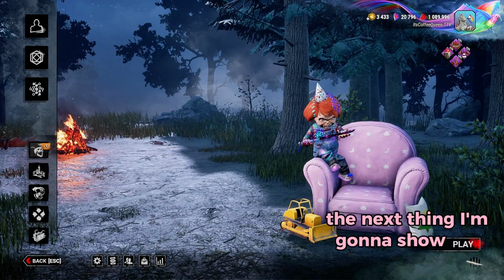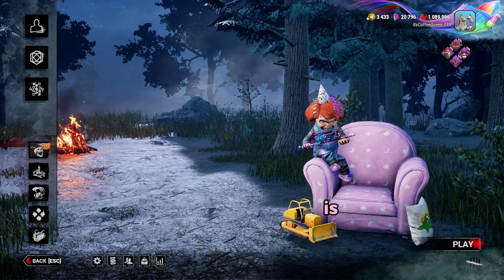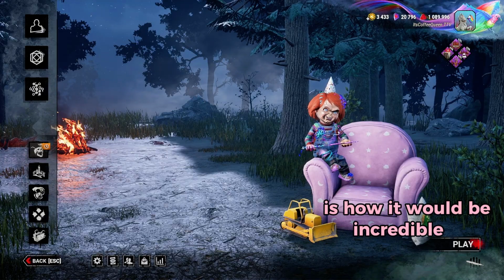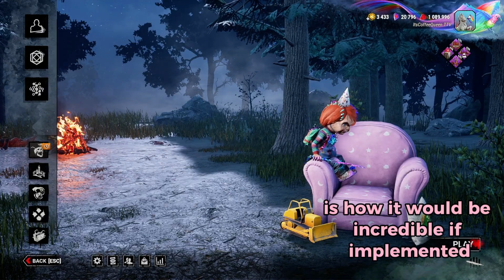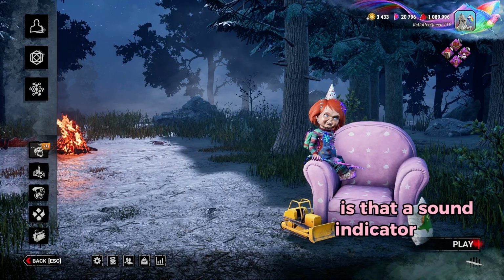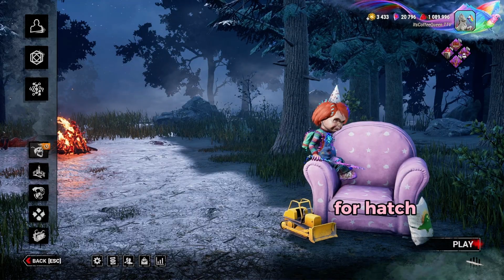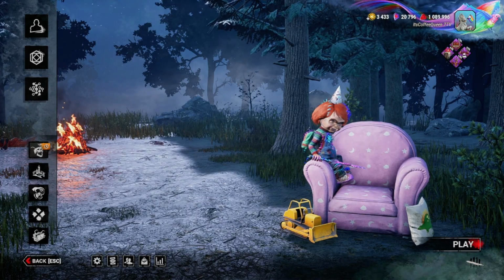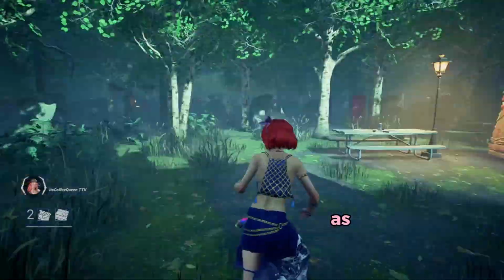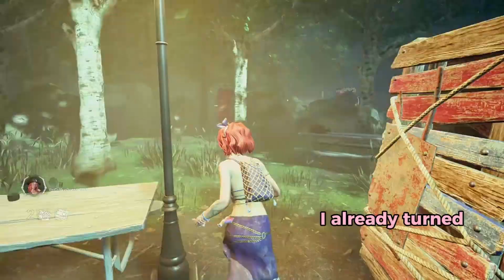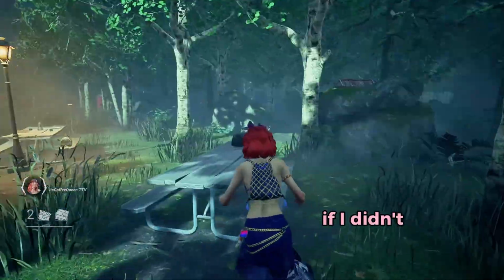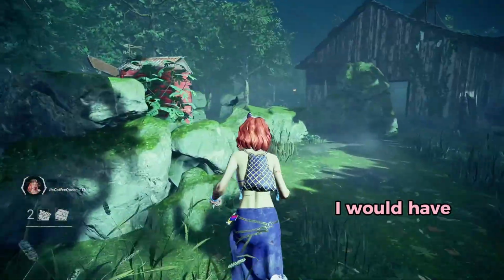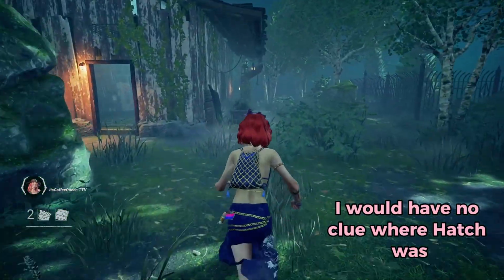The next thing I'm going to show you, and how it would be incredible if implemented, is a sound indicator on the screen for Hatch within range of when you can hear it. As you can see in this clip, I already turned the audio off. If I didn't bring the offering, I would have no clue where Hatch was.